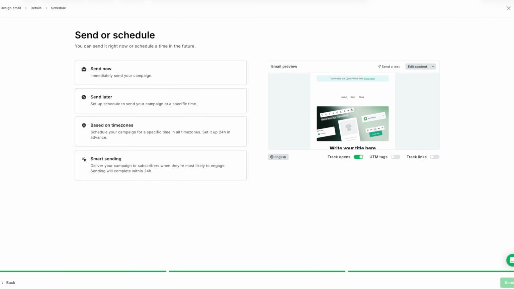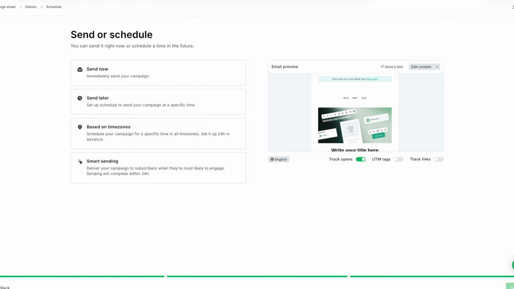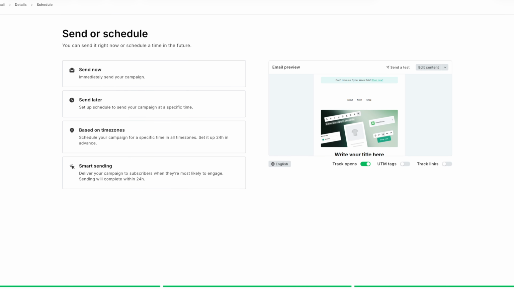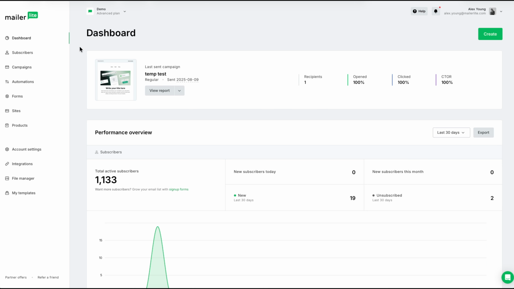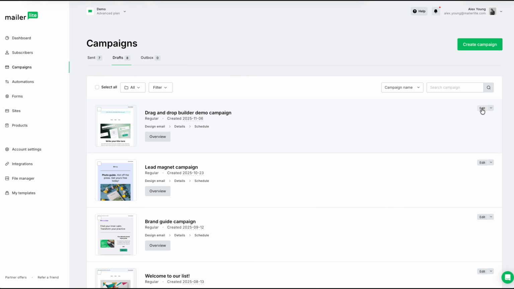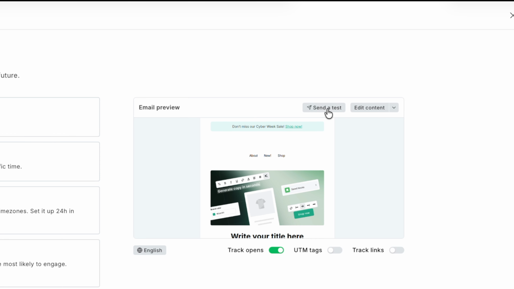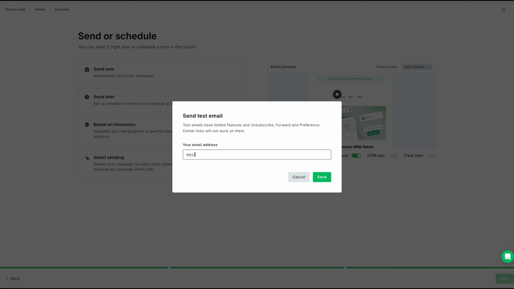Alright, let's start with the easiest way to send a test email. Once you've created your campaign and selected your recipients, you'll land on the Send or Schedule page. And if you're on the dashboard or you exited for some reason, you can navigate back there by heading over to Campaigns, and then clicking Edit on the campaign that you want to send the test for. Right here at the top, you'll see a button that says Send a Test. Click that, and then enter your email address and hit Send.